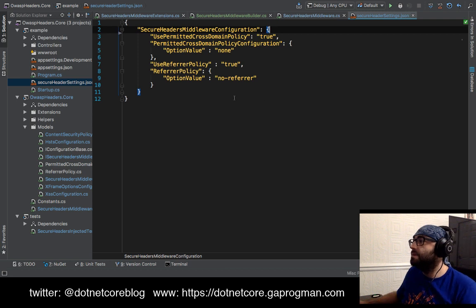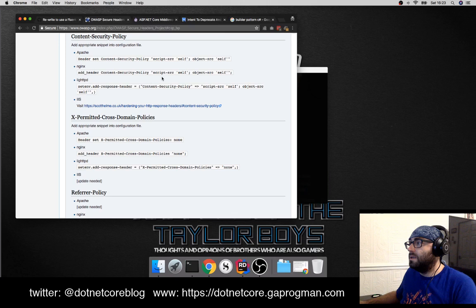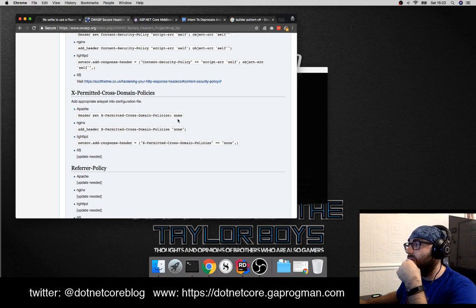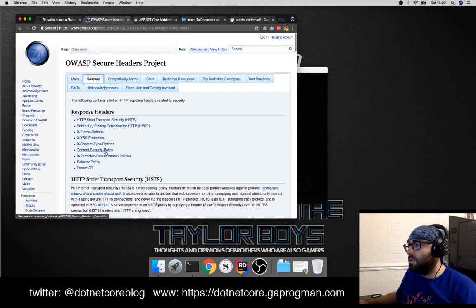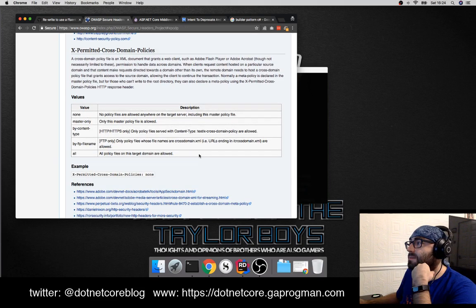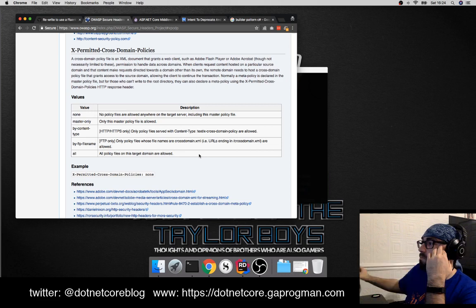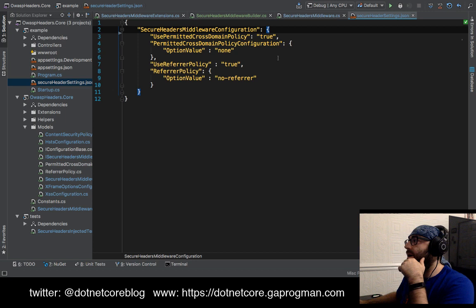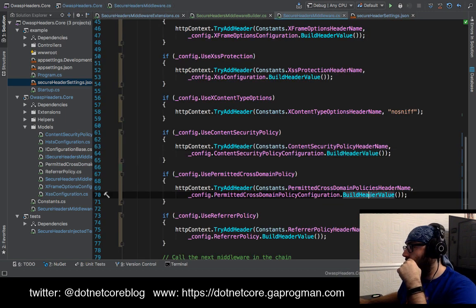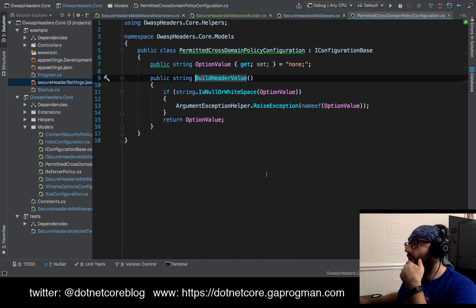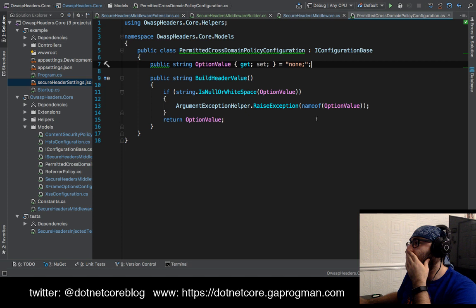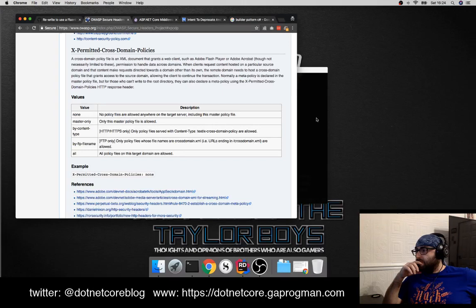We've just got these two left now. So use permitted cross-domain policy. Let's have a look at what they say for default cross-domain policies. They recommend none, so I'll remember that. What does their description of it mean? Cross-domain policy is an XML document that grants a web client such as Adobe Flash Player or Adobe Acrobat, they're not necessarily limited to these, permission to handle data across domains. Okay, let's see how we've implemented it in the past.